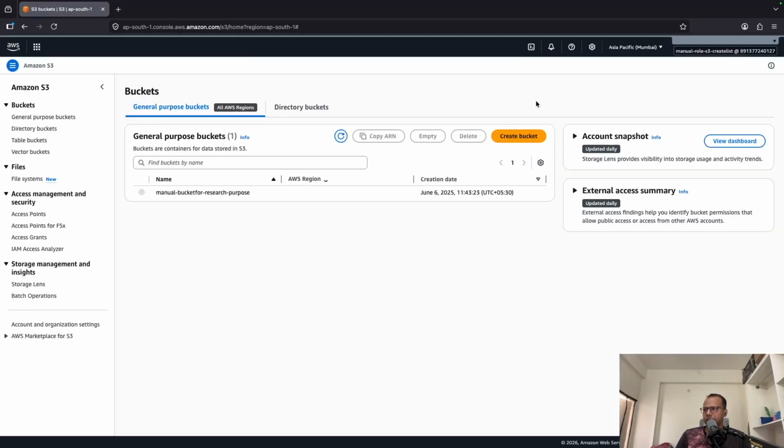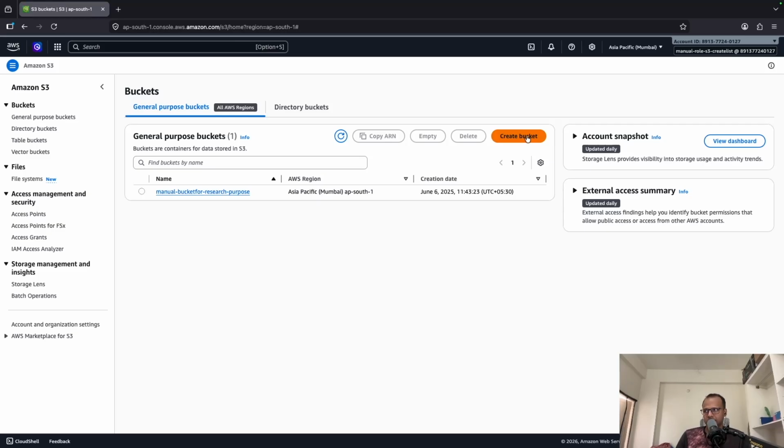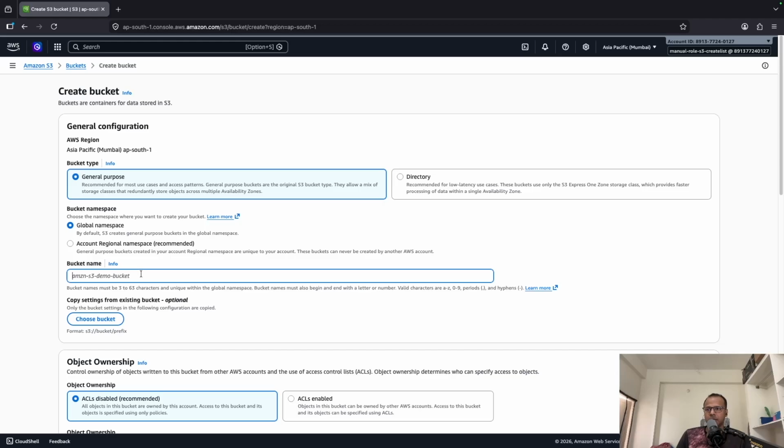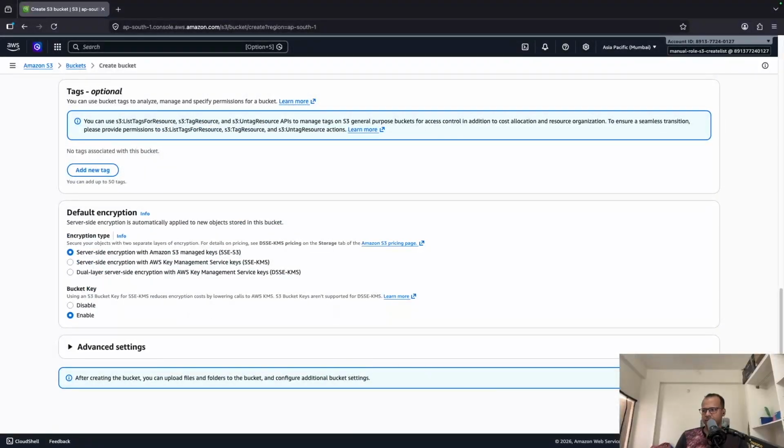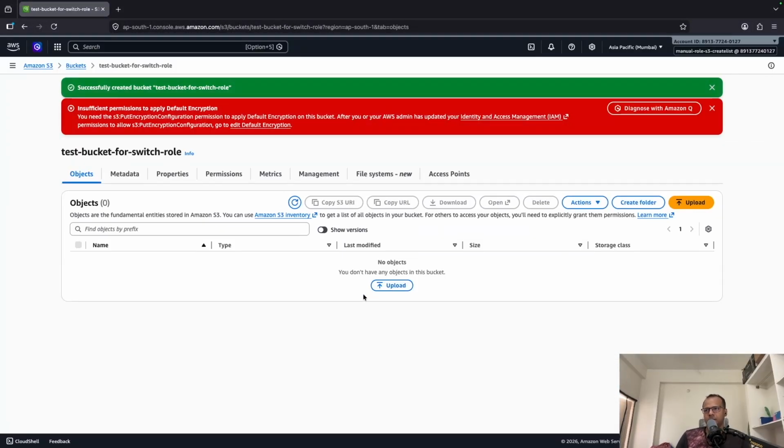Now click on create bucket. So now you can see we are using a role. We are not using it as a user. Create bucket. Let's say I will give it a name called test bucket for switch role. Okay, this would be enough. Create bucket, and our bucket is created. You can see the green ribbon: successfully created bucket, test bucket for switch role.